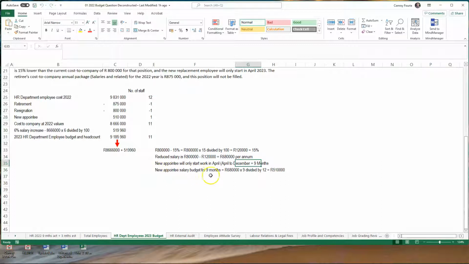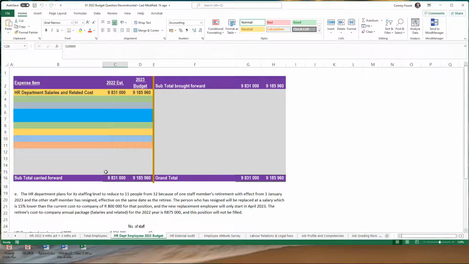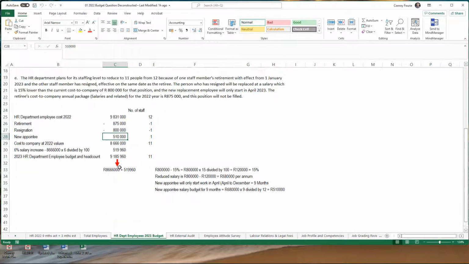Therefore, the new appointee salary budget for 9 months, and follow this calculation, is the full year value times 9 divided by 12, or you can do it the other way. If that's the full year, you divide it by 12 and you get a monthly figure and you multiply it by 9. Okay, and that will give you the 510,000 rand. If I go a little bit fast, you're welcome to stop and maybe just listen again and then go back until you fully master the calculation.